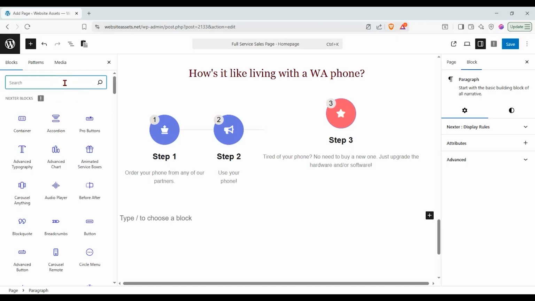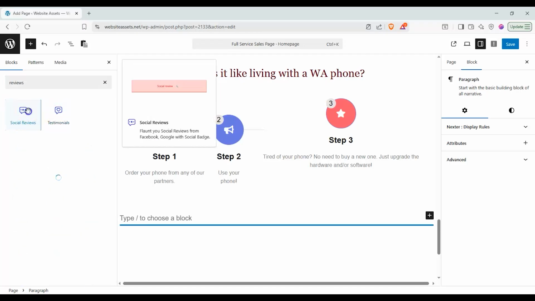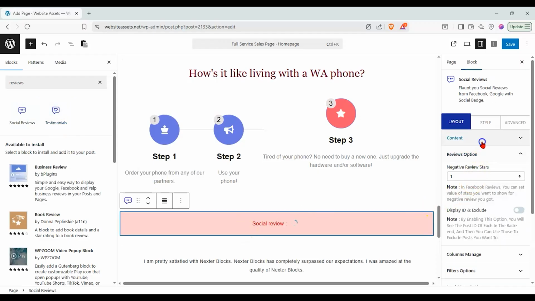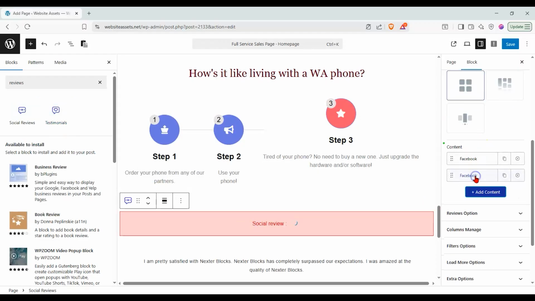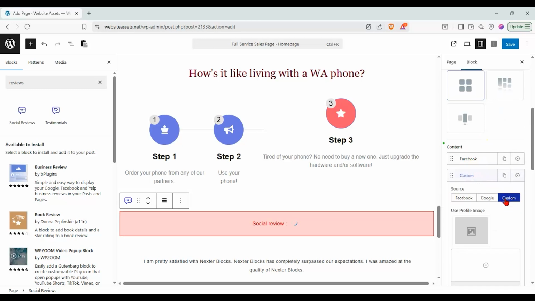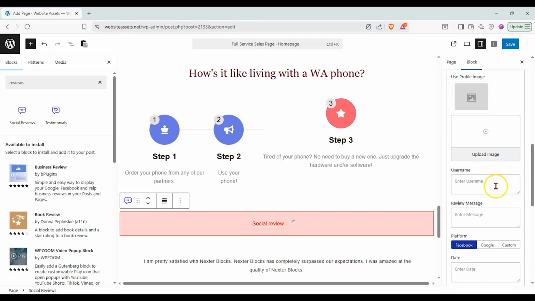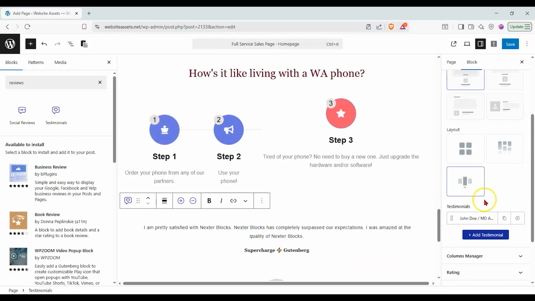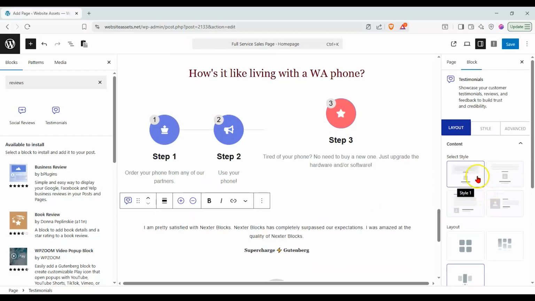Next is very key when it comes to turning your leads into customers, and that's going to be social proof. So there's a couple blocks here, such as social reviews here, and you also have testimonials. For social reviews, you can actually link it to your Facebook or Google or a custom type of review. But a cool way, another one is going to be just the default testimonials one.